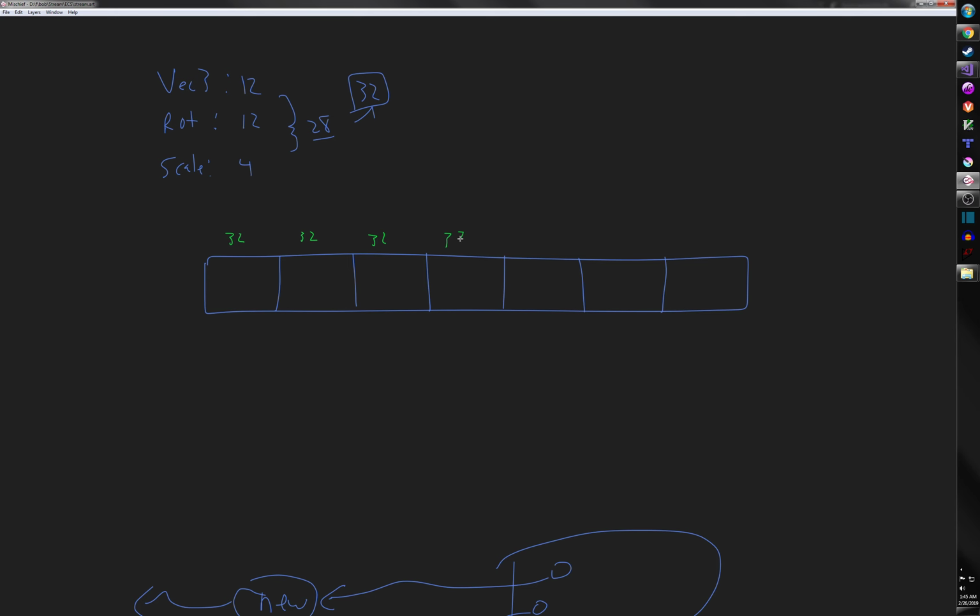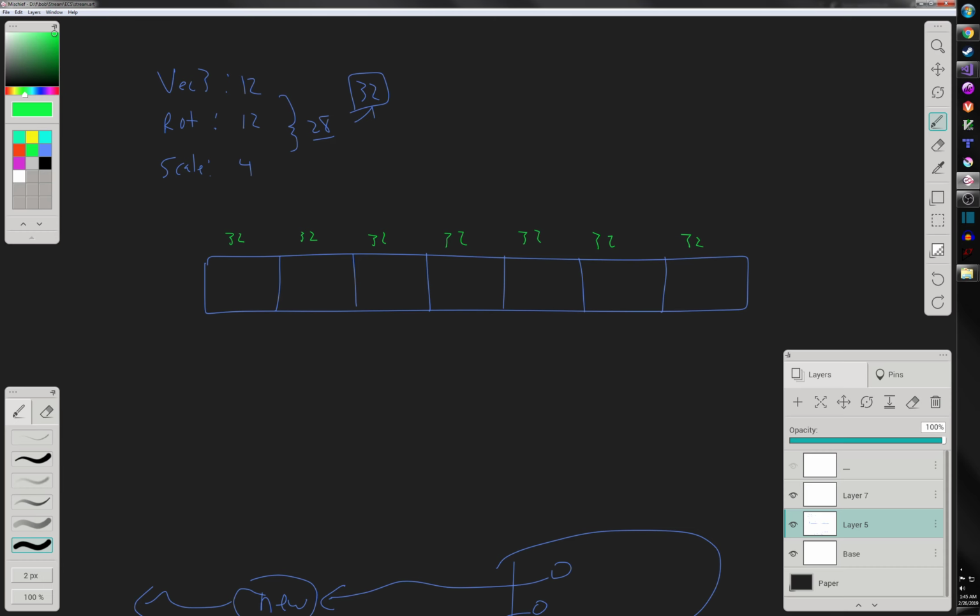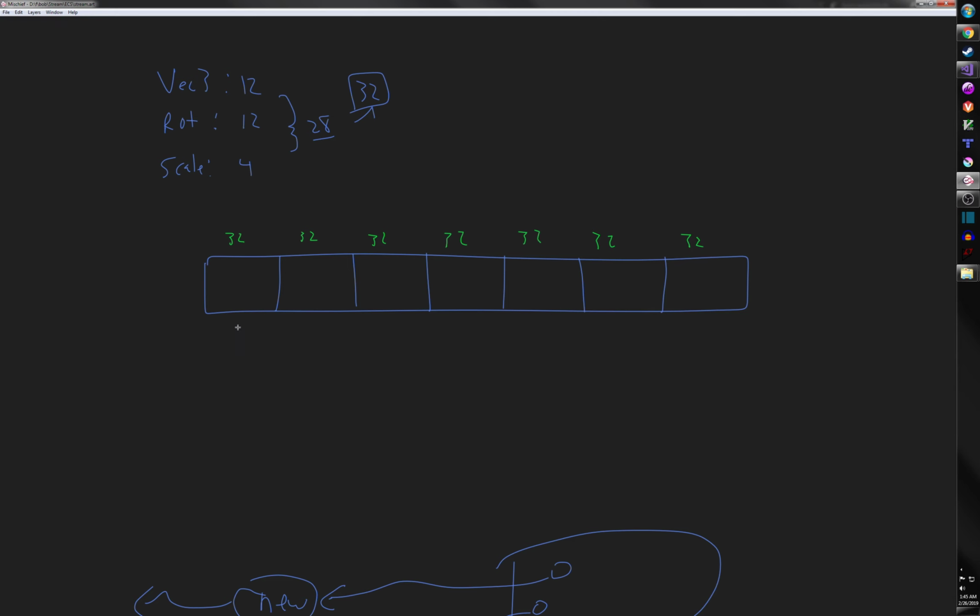Let's allocate a bunch of these chunks. And then whenever I ask you for one, you give me the next one. So this is new. This is our updated new. And then you give me the next one, and then the next one. So now things are nice and contiguous. That's what we want. Now, what happens if I have to remove one?